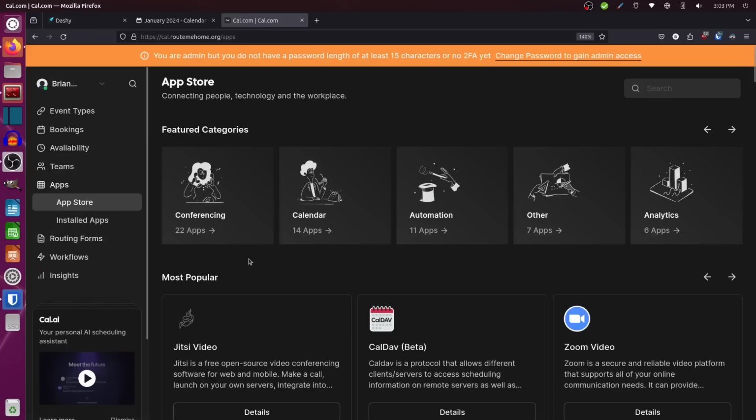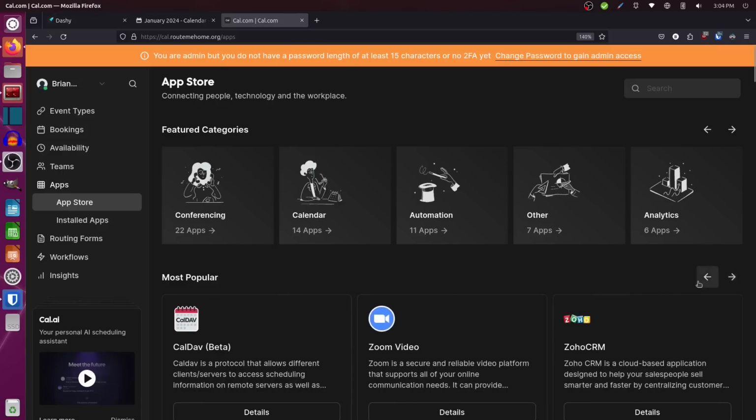Again, we've got the different apps that you can set up here. So maybe you've got conferencing apps, calendar apps, automation apps. There's other apps, and then you've got analytics apps, and maybe even more stuff. If you scooch to the right here, you've got more things you can see.